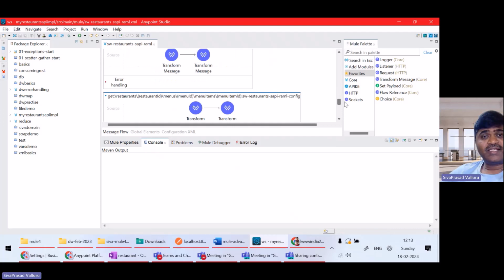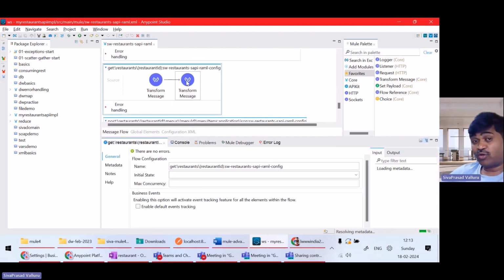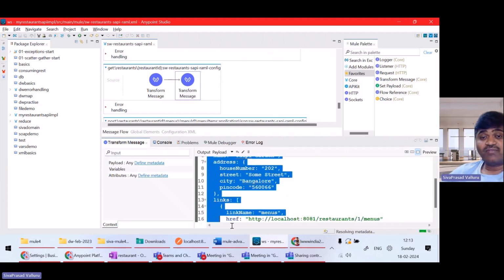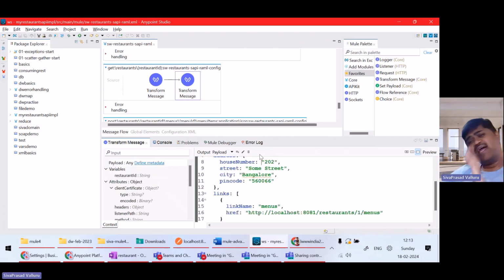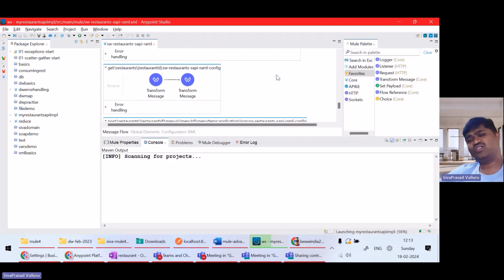If you see, there is something called /restaurants/restaurant ID. I want to concentrate on it. Here by default, a transform message is giving how a restaurant will look based on my RAML. So assume that I have done the implementation. Even in this case, if I give a GET request to /restaurants/restaurant ID, I'm going to get this dummy response.